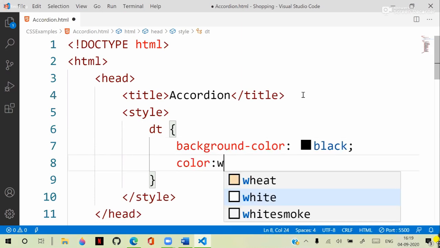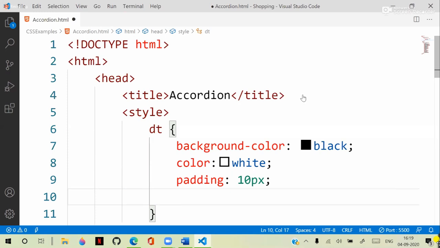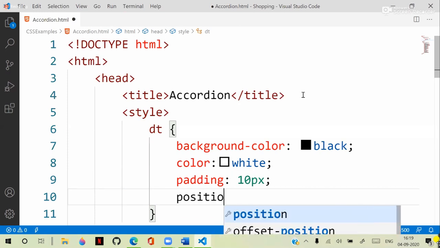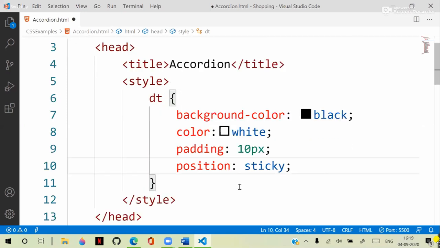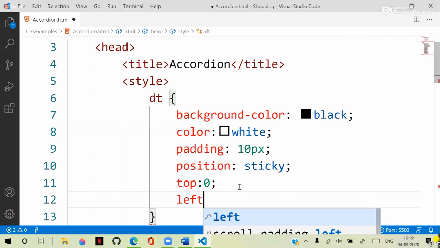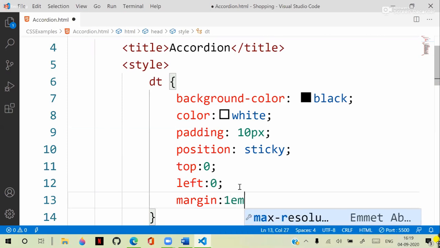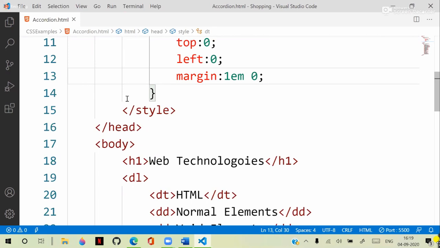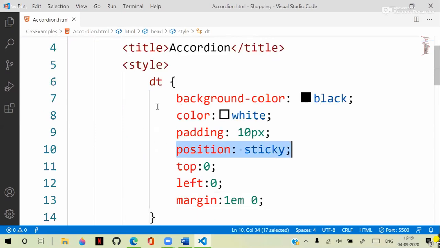Okay, color some white. Okay, and some padding as some 10 pixels, and the position we will keep as sticky. This is position sticky for the data term here. So only data terms position is sticky. So sticky at top 0, and left we will keep it 0. And the margin, so 1 em, that is the left margin, and 0 top margin. The margins, as per our wish, we can keep in any style, but data term position is sticky. And under data term you can see some definitions are present.